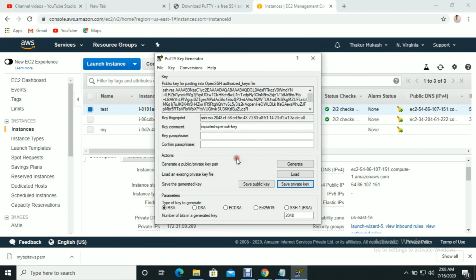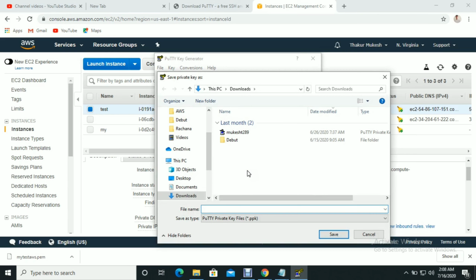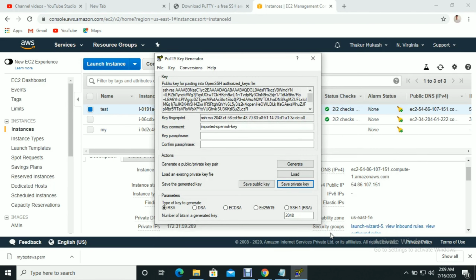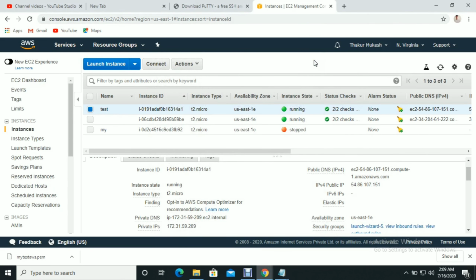PuTTY is telling us that this key is not password protected. So do you want to continue without password protection? I said yes. Now you have to give the name here. So I'm going to give the name my test AWS, and here you have to add the .ppk extension. Now you save this, and then you can close this.